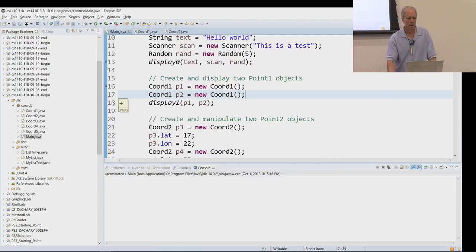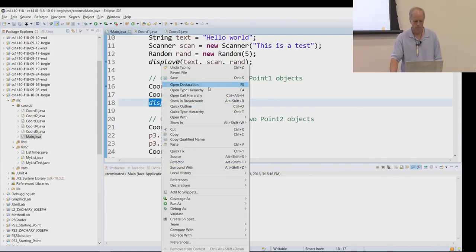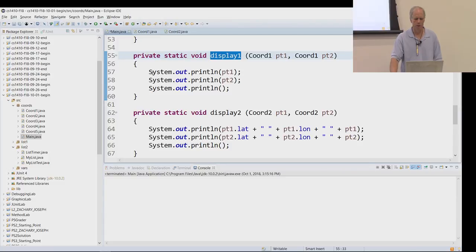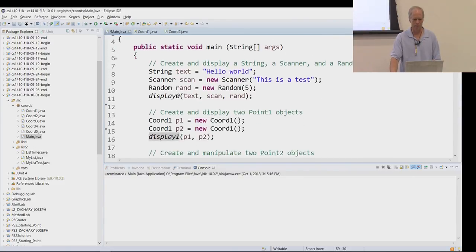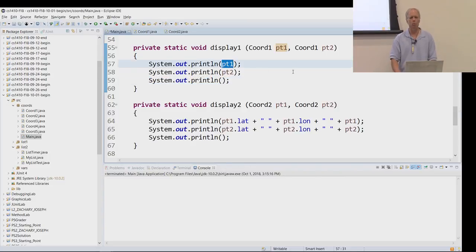Okay? Now, this display method right here, let's go look at it. What display does is it prints out point 1, it prints out the object, it prints out the other object, and then it prints a blank line. So let's see what's printed. How is pt1, which is a coordinate object, going to be converted to a string? How is any object converted to a string?